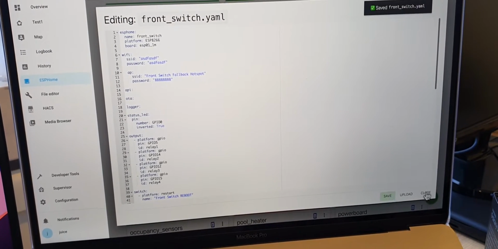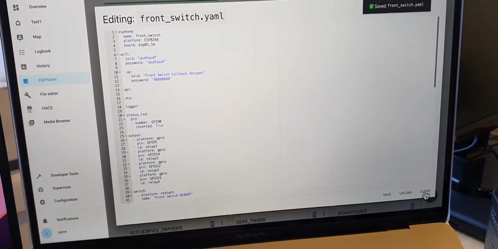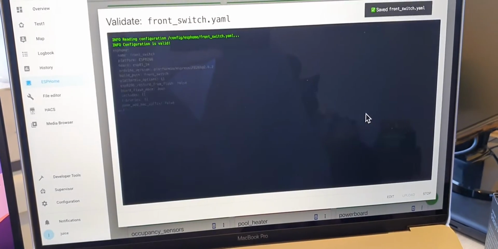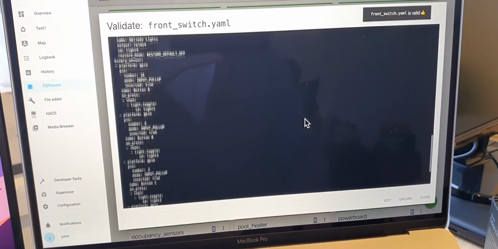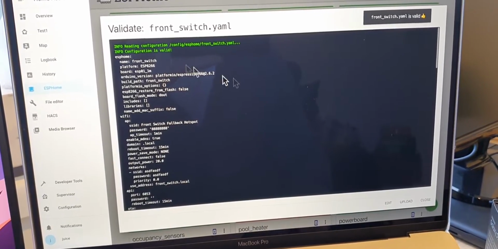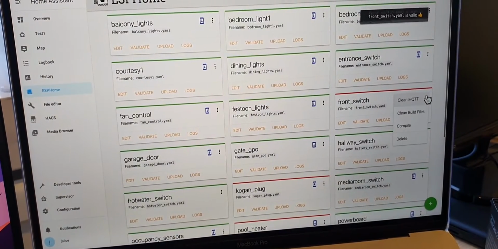So you save that when you're done. You could upload to the device if it was already connected, but it's not. We've got to flash it. So what we're going to do next is we always do a validate. That's just going to make sure that we haven't screwed up anything. It would give you an error message if you had, but that looks good. Configuration's valid.